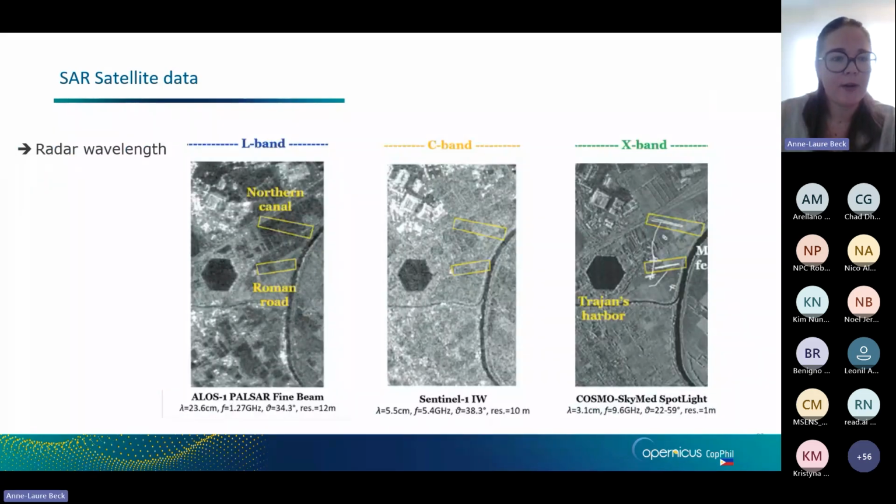If we compare to the others, we have L band, the longest, where we can't see a lot of details. We can barely recognize housing here. C band, the one from the Sentinel-1 Copernicus mission, the one from ESA, is the one we are using. It's a nice average, a nice compromise. And the X band is the most accurate, the smallest wavelength, which allows us to see detail.